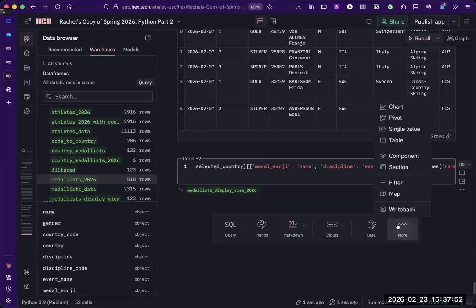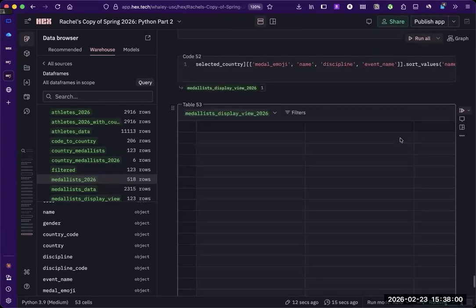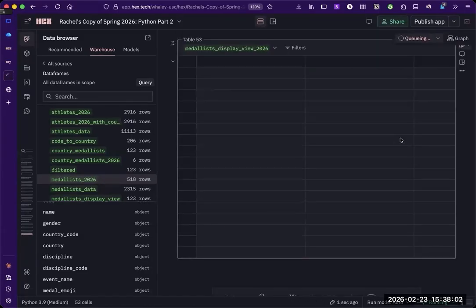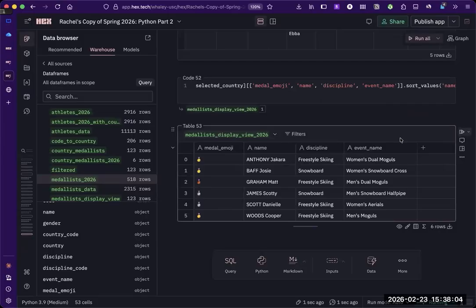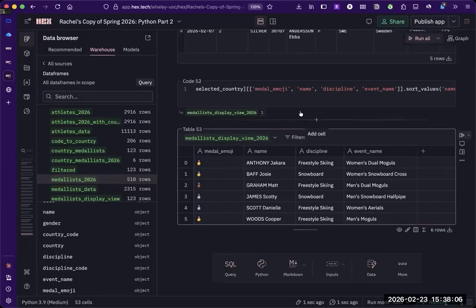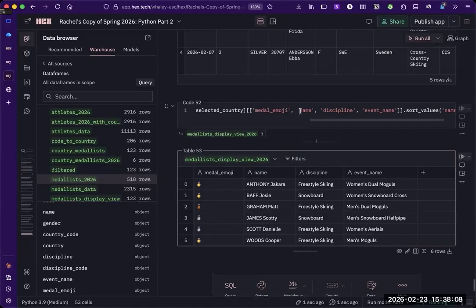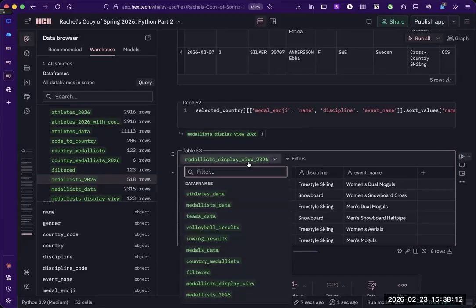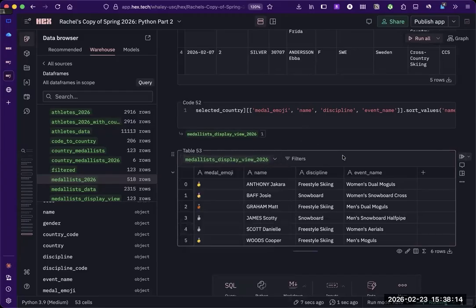Okay. Now what I did before was a table display cell, so I'm going to do that. I'm going to add a cell of type table up in here. And then I'm going to make sure I select that display view 2026 that I just made. It'll probably auto select it for you if you do it in the cell right below, but otherwise you can come in this drop down and make sure it's selecting the right data frame to display. And you should see their emoji, their name, their discipline, and their event.